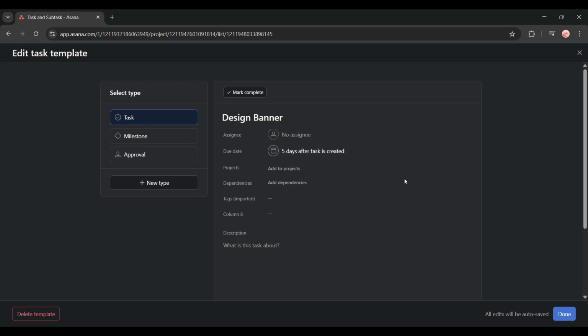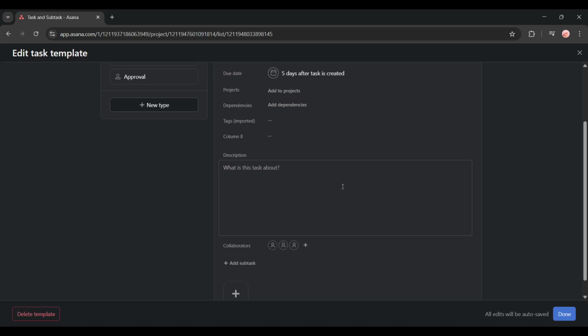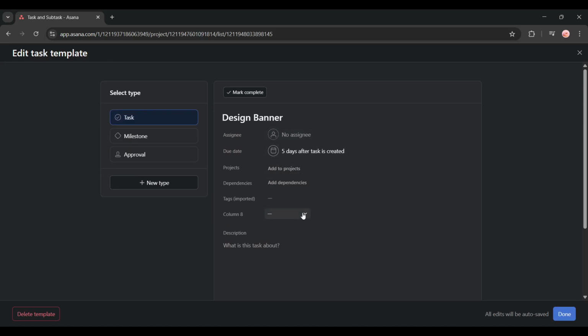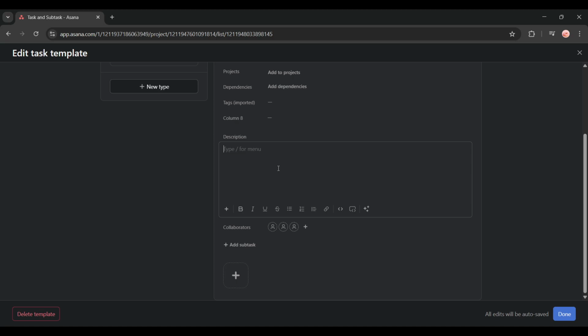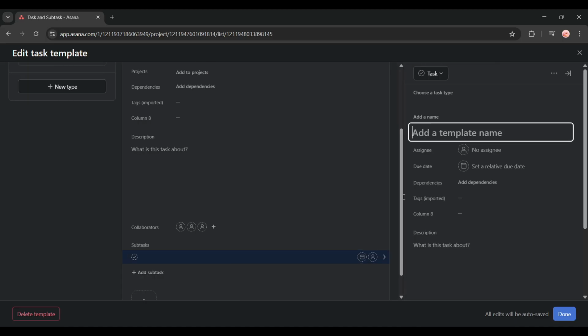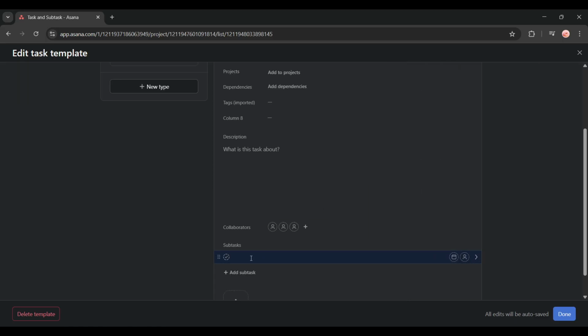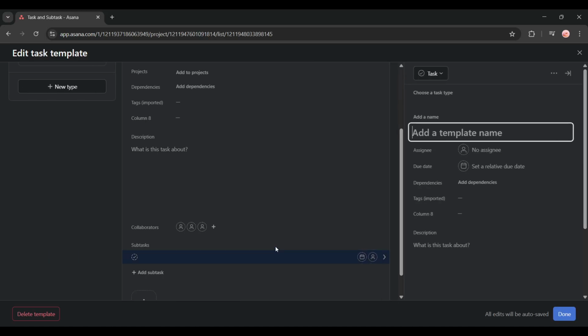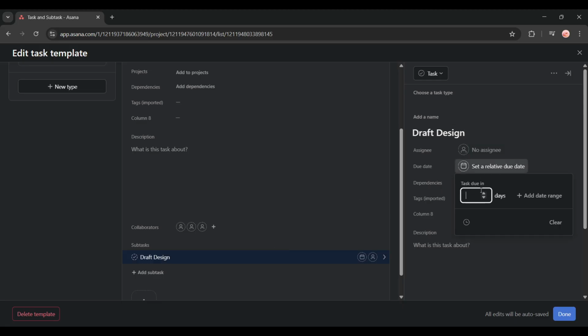Now you can add other details like assignees, dependencies, tags, or a description to make your template more robust. But the real time saver comes with subtasks. Click Add Subtask under the Collaborators section and enter the subtask's name, something like Draft Design. Then click Set a Relative Due Date on that subtask and choose an offset, such as 2 days after parent task's start. If you need more subtasks, just repeat the process.